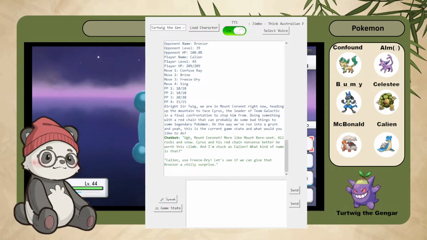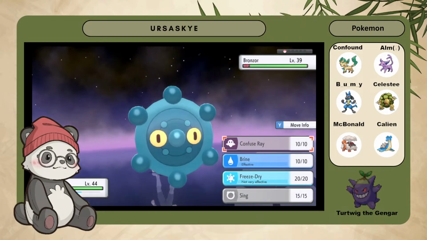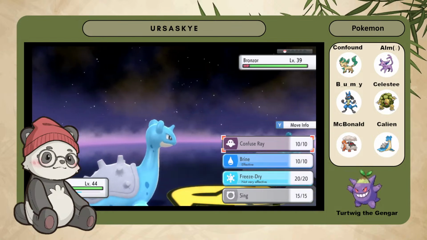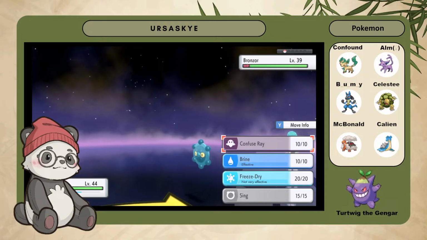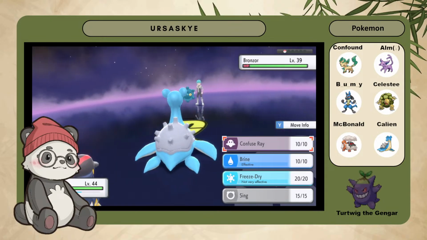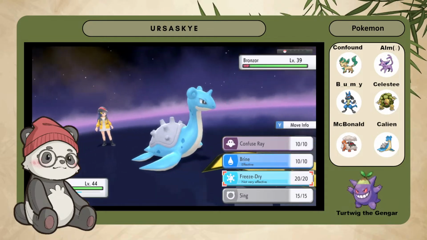Ah, Mount Coronet. More like Mount Fore-on-air. All rocks and snow. Cyrus and his red chain nonsense better be worth this climb. And I'm stuck as Callian? What kind of name is that? Callian, use Freeze-Dry. Let's see if we can give that Bronzor a chilly surprise.